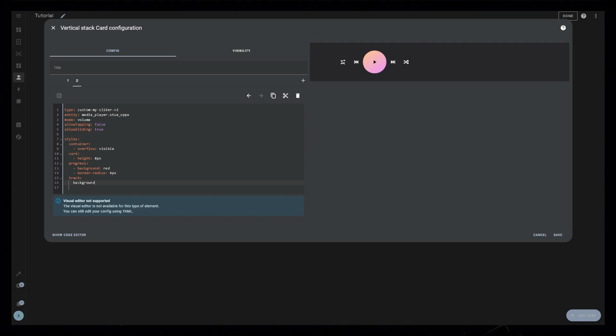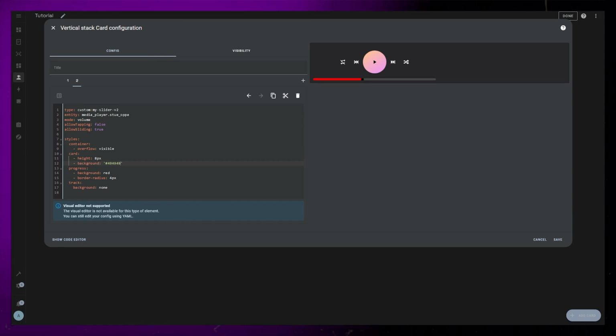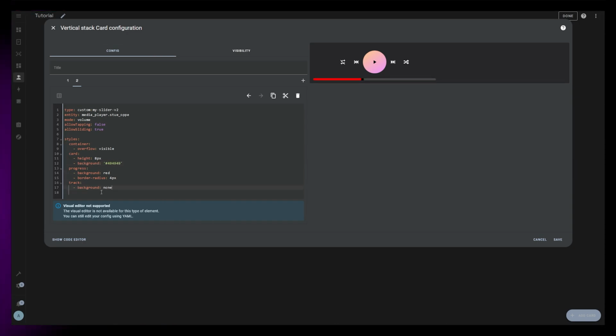Track is the right area. If we just set the background to none for this, we can use the card section to style the unused volume area. I just set the background of the card to a dark gray color.